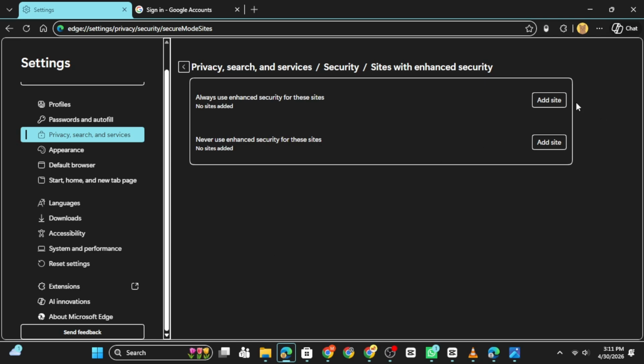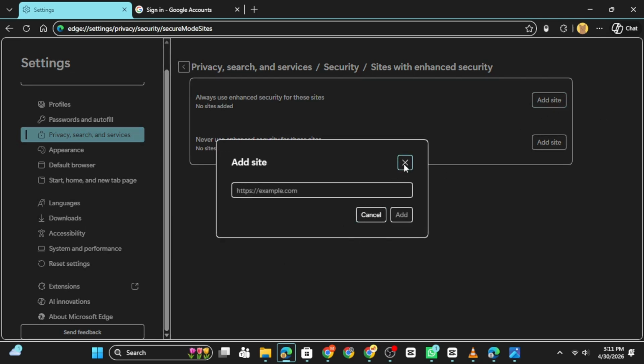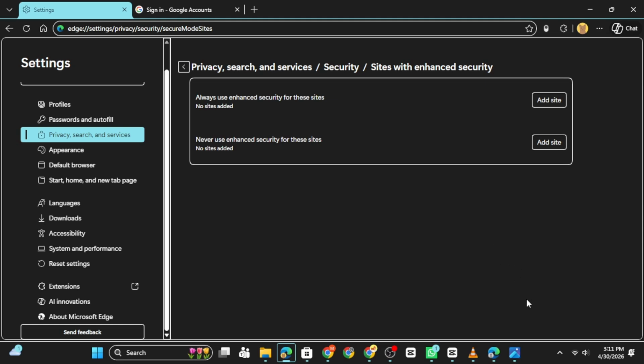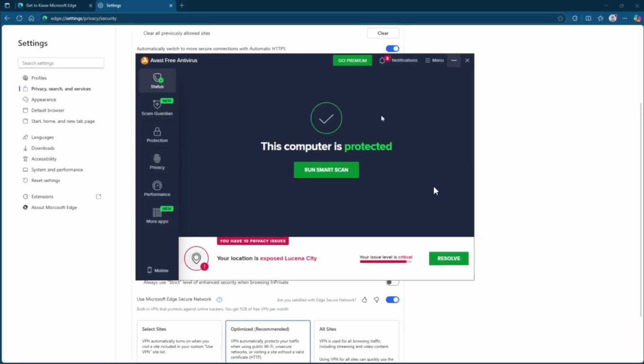If nothing works so far, check your antivirus or firewall. These programs can sometimes block websites by mistake. Try disabling them briefly and see if the page loads. If it does, you'll need to adjust those security settings instead of keeping them off.